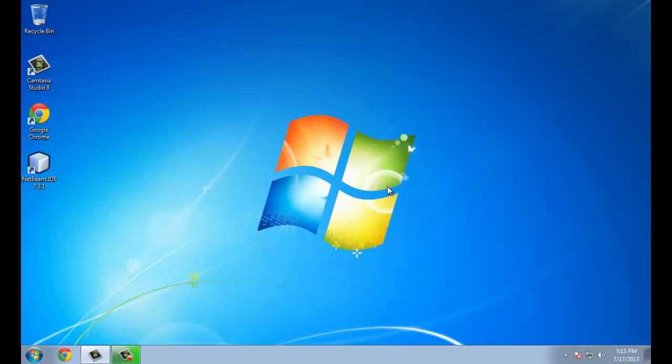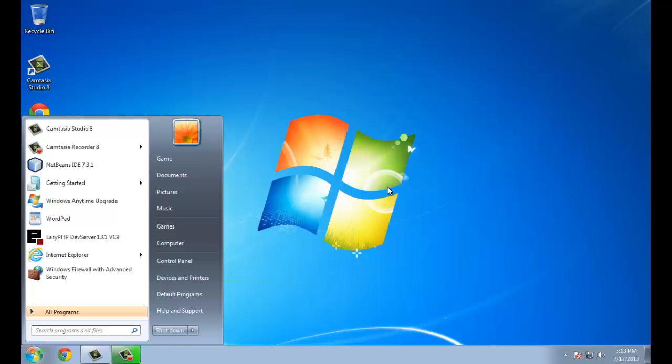I'll close this, and if we look, we'll see that we now have NetBeans. In the next video, I'll show you how to make a project using NetBeans. But just to recap, installing NetBeans is pretty straightforward. Number one, you have to download the JDK. Number two, you have to download NetBeans for PHP. And then you install the JDK and you install the actual NetBeans.